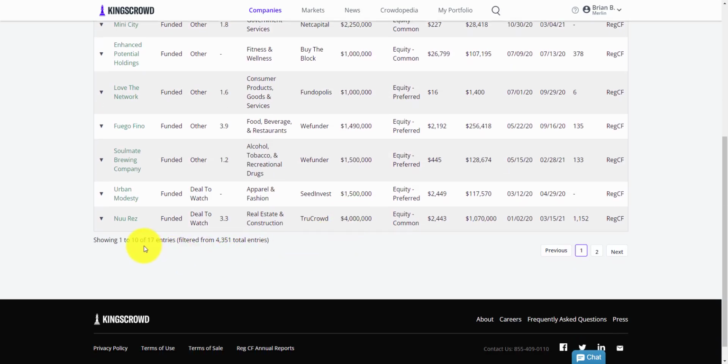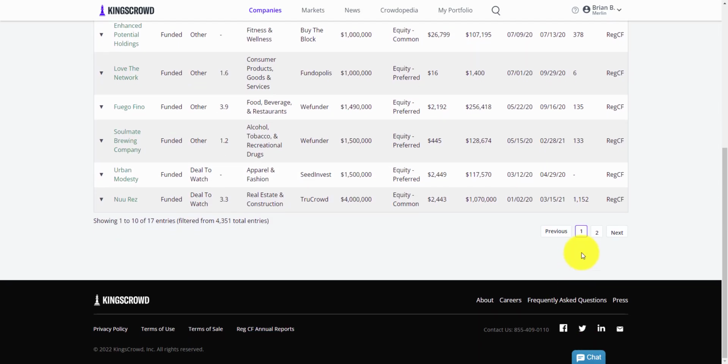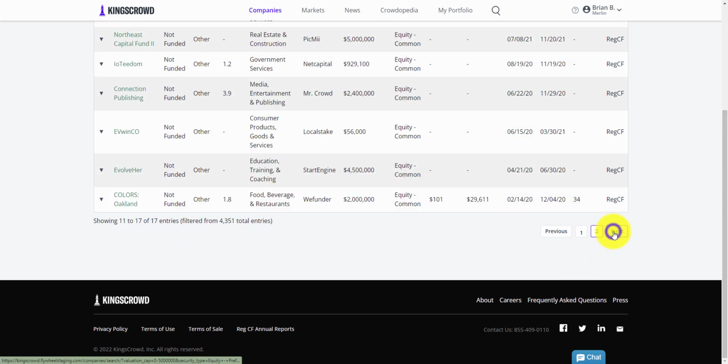At the bottom of any of these filters, you can see how many results are being shown. So for these filters being applied, you can see that it is currently showing the first 10 of 17 total entries from our database of more than 4,300 companies. If I want to go to the next page, you can use the pagination buttons in the bottom right as shown here.